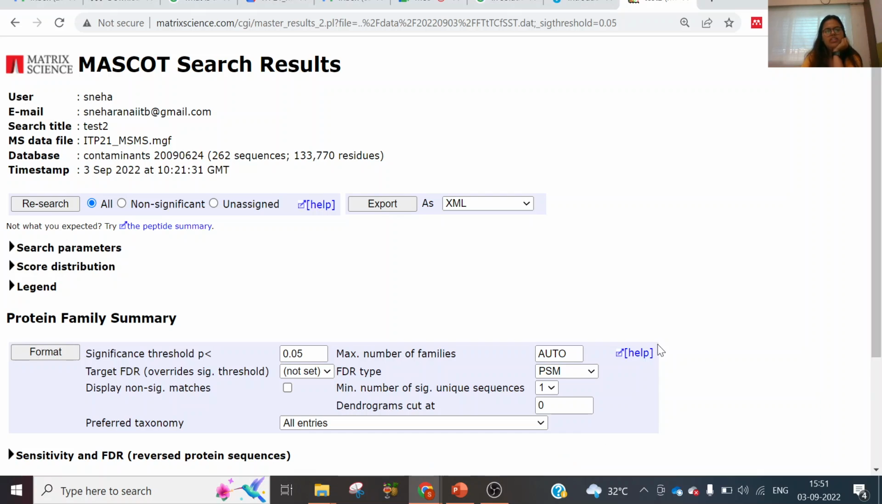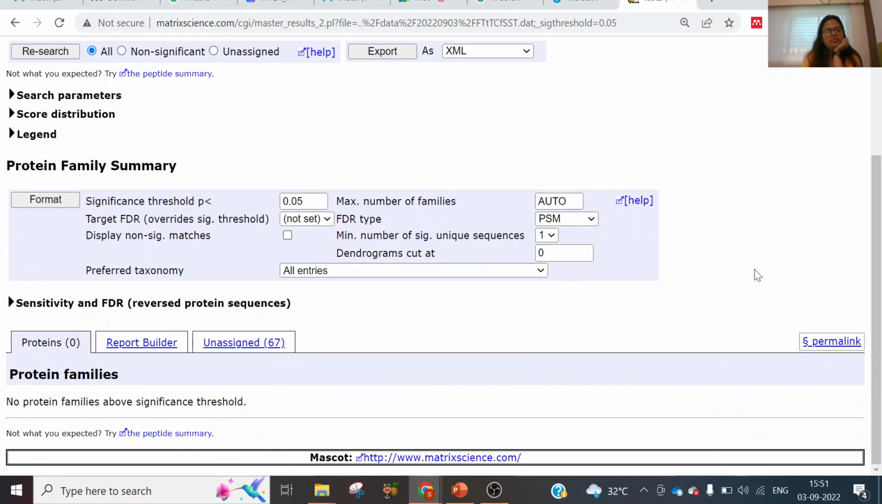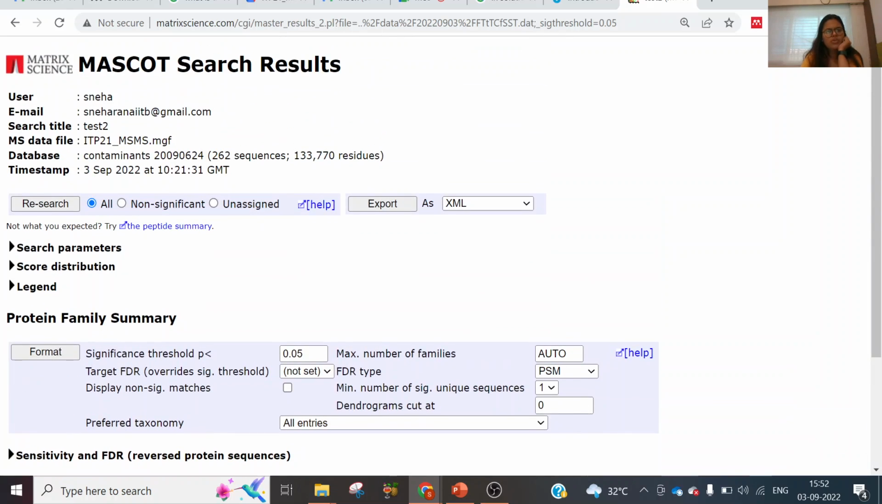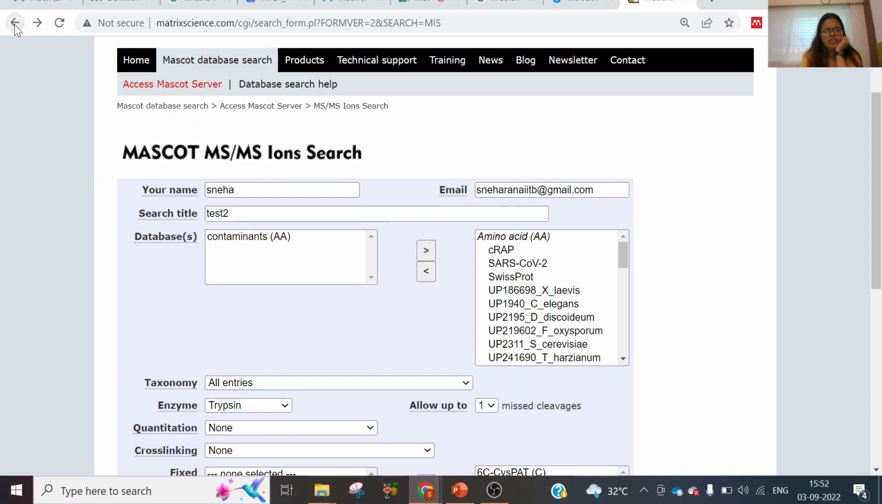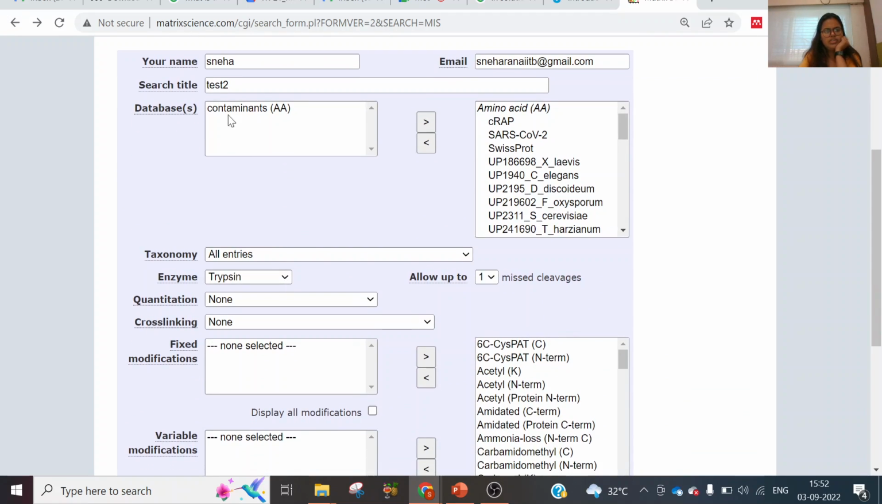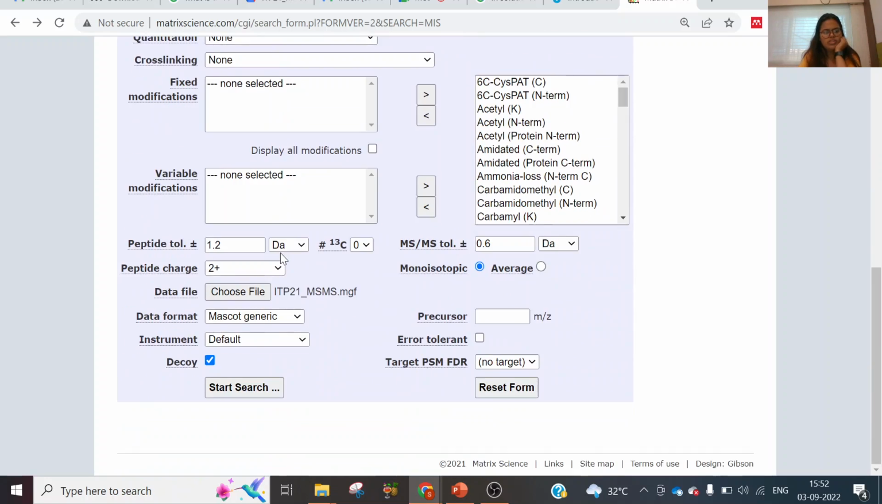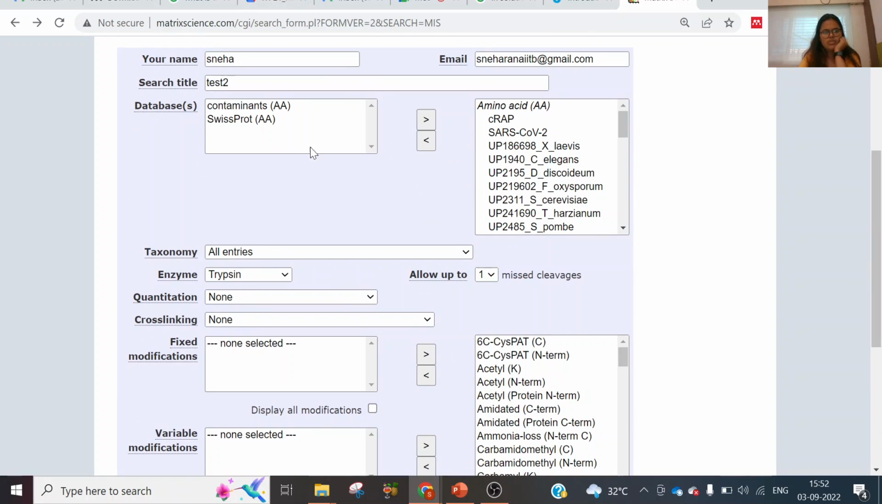So can you all see the result? I guess you didn't select a decoy over there. Okay. I did select. Okay, here the Swiss-Prot was not selected. Some of the parameters were changed, I guess. Right.